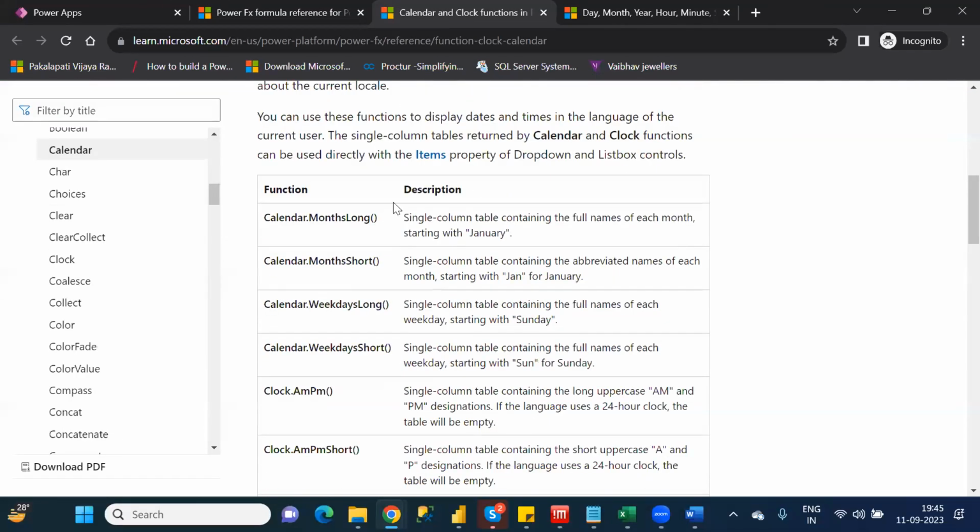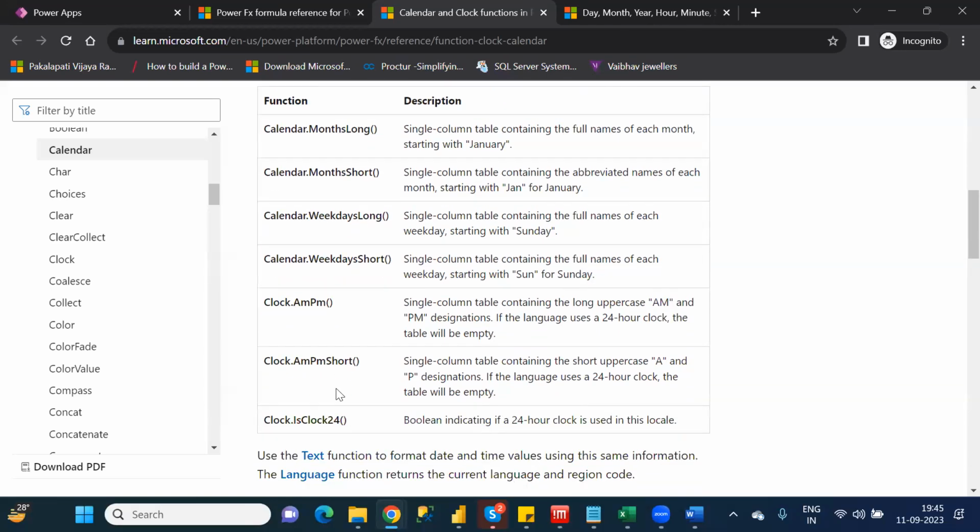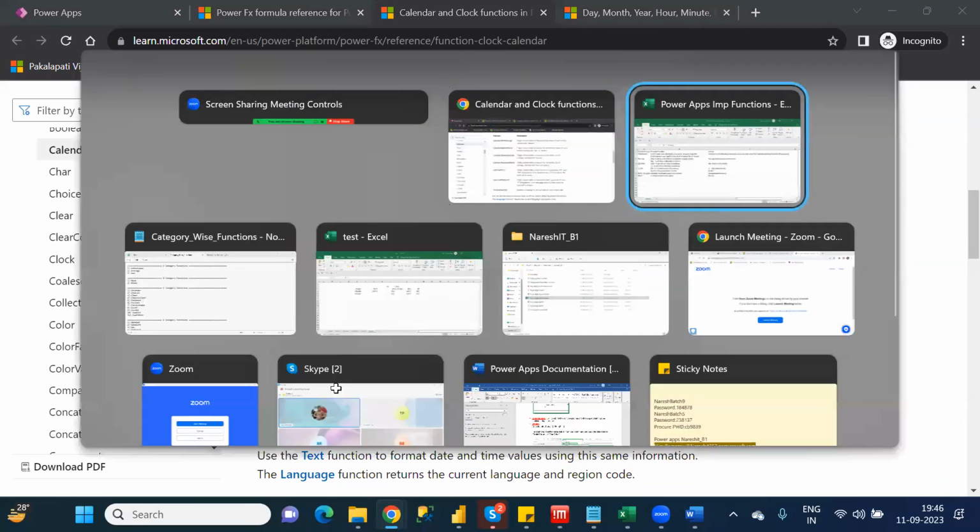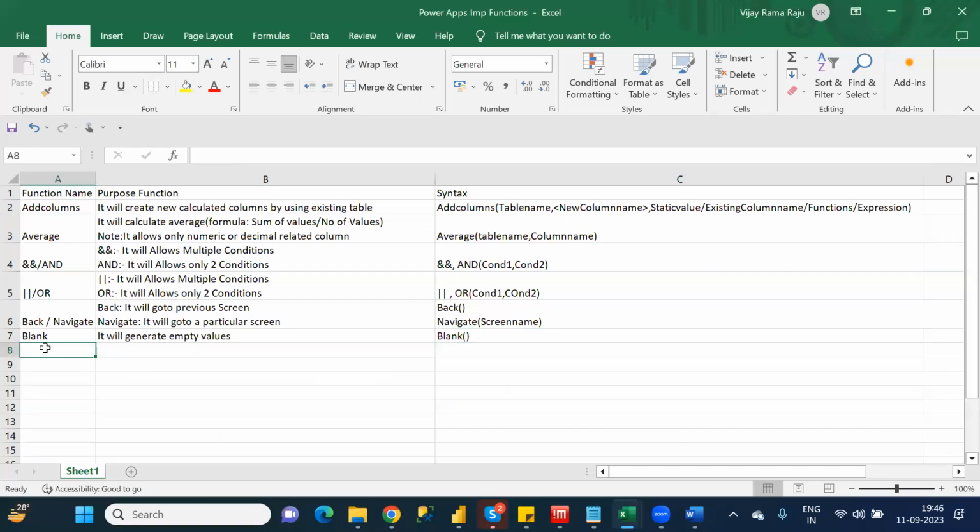See here, there is Calendar dot Months long, the full month name. Calendar dot Month short, the shortcut of the month name. Like this, there are different categories. Any of the things you want, you can use in the calendar. Understand? I already showed the example. Okay, Calendar.